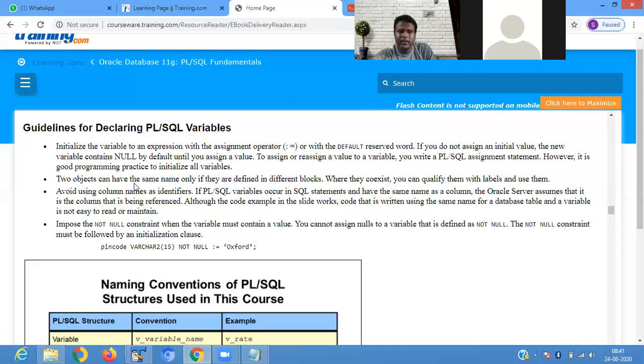Two objects can have the same name only if they are defined in different blocks. You can give two objects the same name, but they must be defined in different blocks. Where they coexist, you can qualify them with a label and use them, so you have to give an identifier. Generally we do not give the same name to a variable, because then it shows an error or confusion.